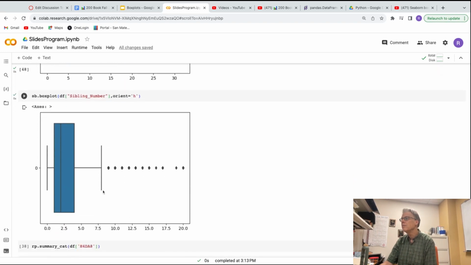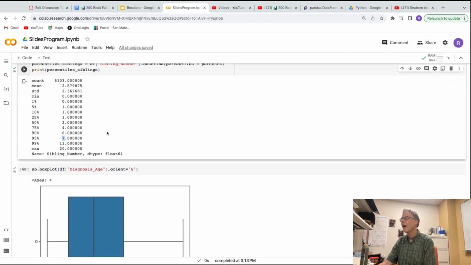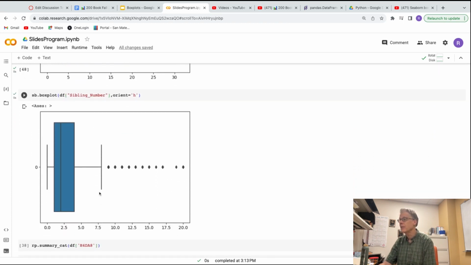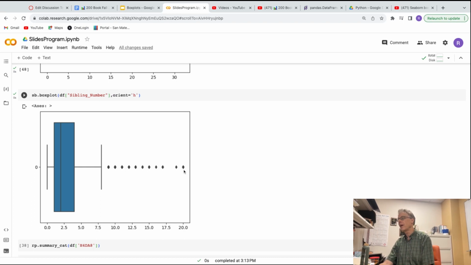Oh no, it's ending at 8.5, it looks like. Okay, I must have a data value at 8.5. I don't know. I don't see the data values. I just see the percentiles here. Or there must be an 8 there. It can't have 8.5 siblings. So there must be an 8 there as the last data value before you get past the 1.5 times the IQR and get all these outliers.